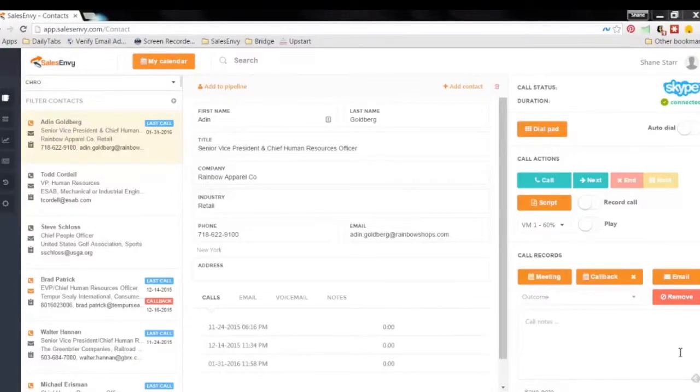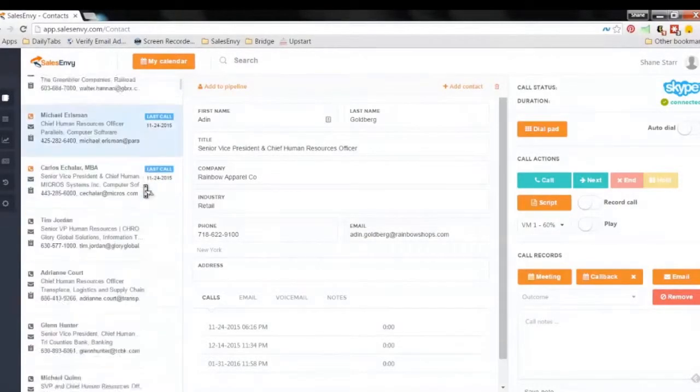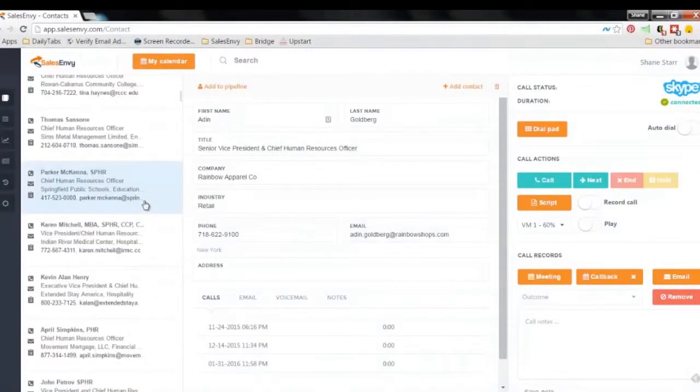Basically, if we're looking at the dashboard here, SalesEnvy is going to be completely user friendly. It's very simple to play around with. It's very seamless. Things click, page to page. If we look over here in the actual contact list, you can see all the info that's in here.